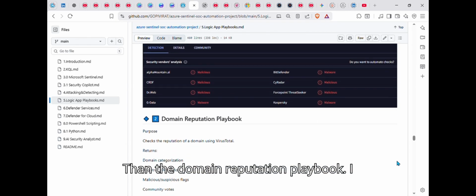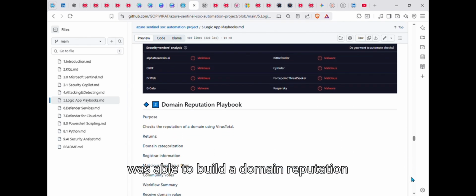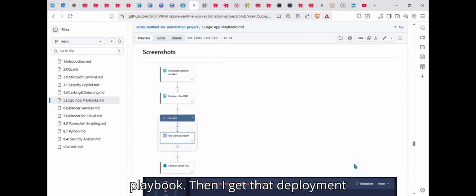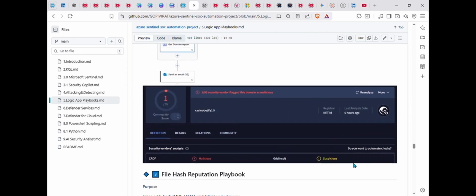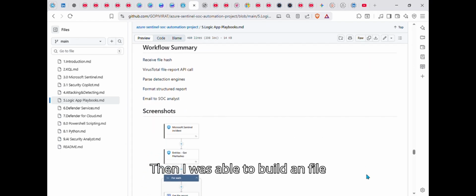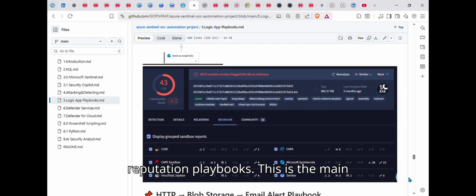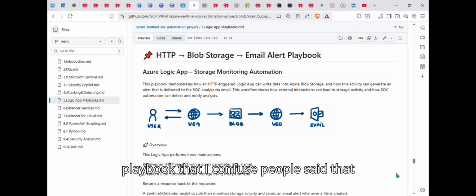Then the domain reputation playbook. I was able to build a domain reputation playbook. Then I got the suspicious domain, and then I was able to build file reputation playbooks. This is the main playbook that I use.